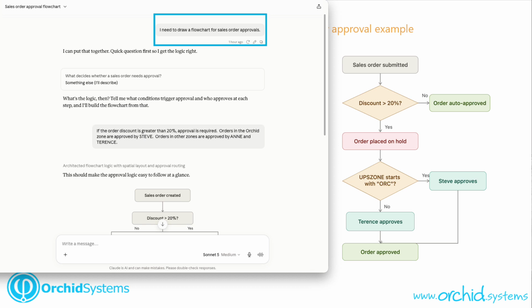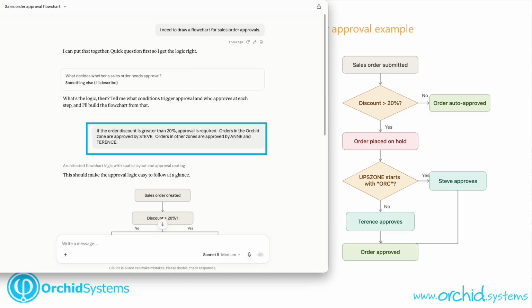So you can start with very simple questions. I need to draw a flowchart for sales order approvals. Or you write the text, the rules that the customer has given you. So in our example here, we said if the order discount is greater than 20%, approval is required. If the orders are in the Orchid zone, they're approved by Steve. Orders in other zones are approved by Anne and Terence. That's our business rule.